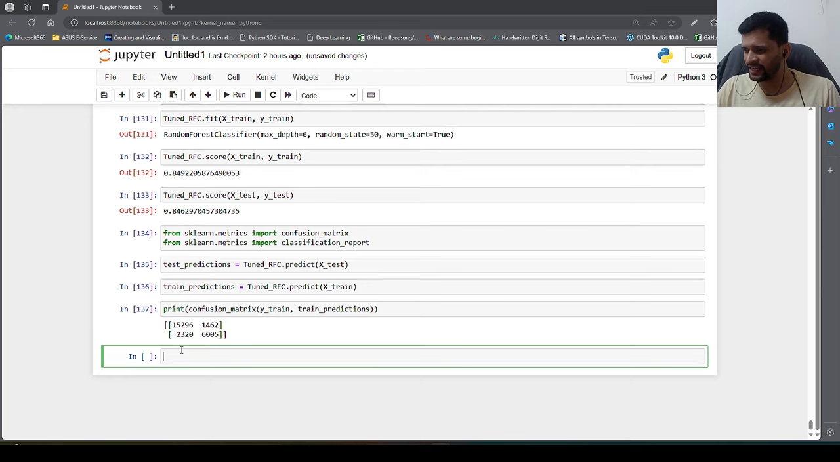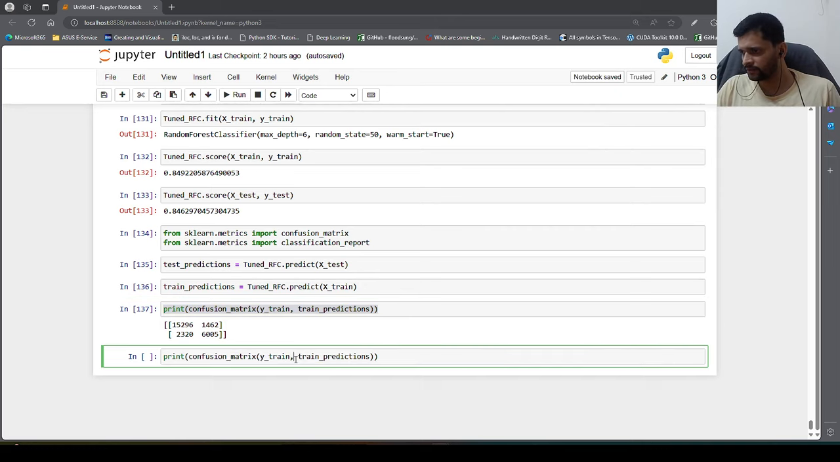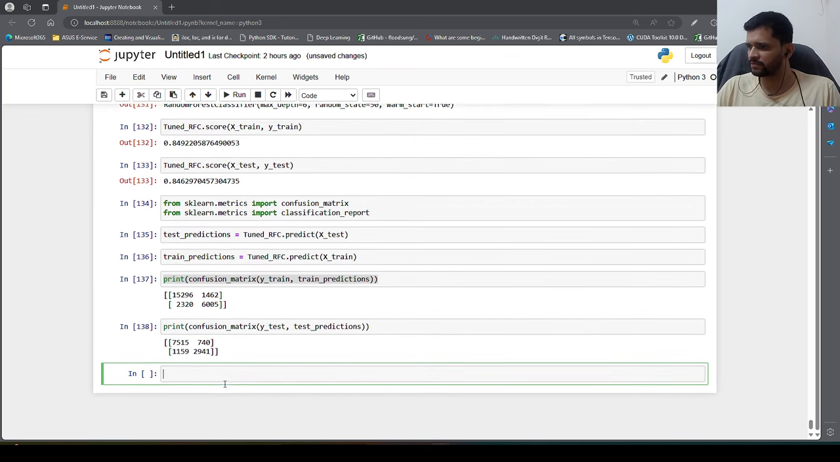So you see, it is actually not doing that great on the bots, right? It is doing good on humans, but we cannot say it's not doing good, but it's doing a fair job in classifying the bots account type. Okay, so similarly we can check the confusion matrix for our test data, y test and test predictions, right? So this will also look something similar.